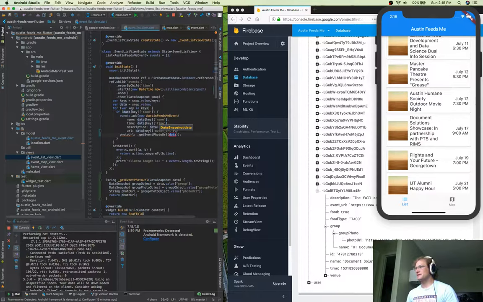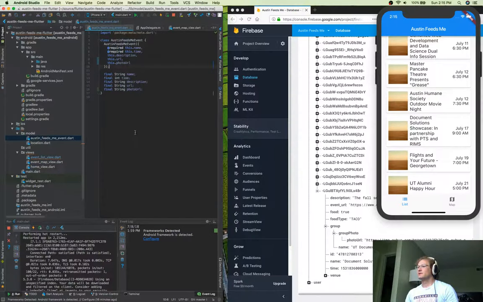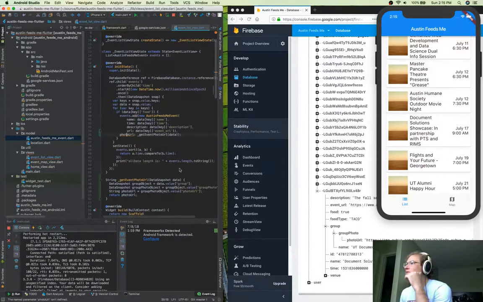And we'll just pass it data. And this is angry. The name parameter photo URL is not defined. So let's go back to Austin Feeds Me. What do we call it? We called it photo URL. Oh, okay. And I guess we need that then.